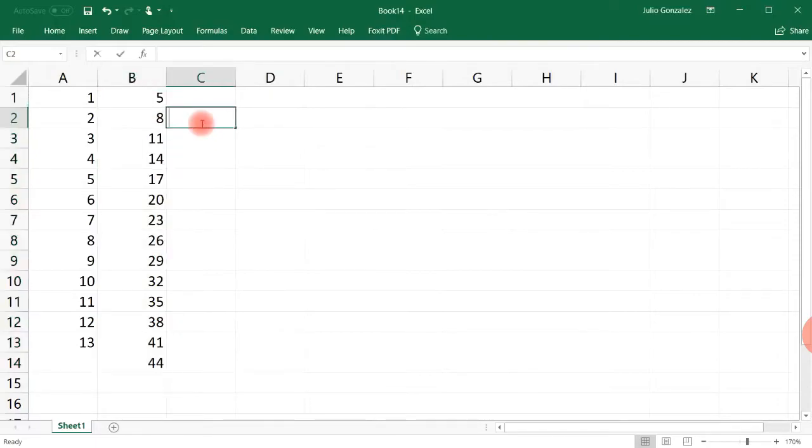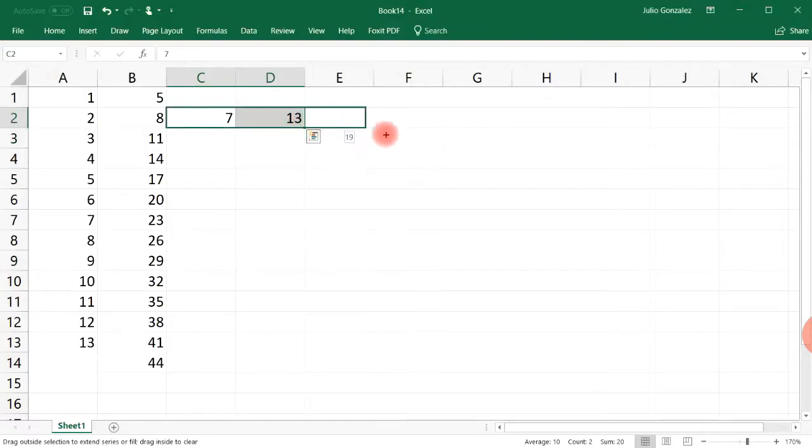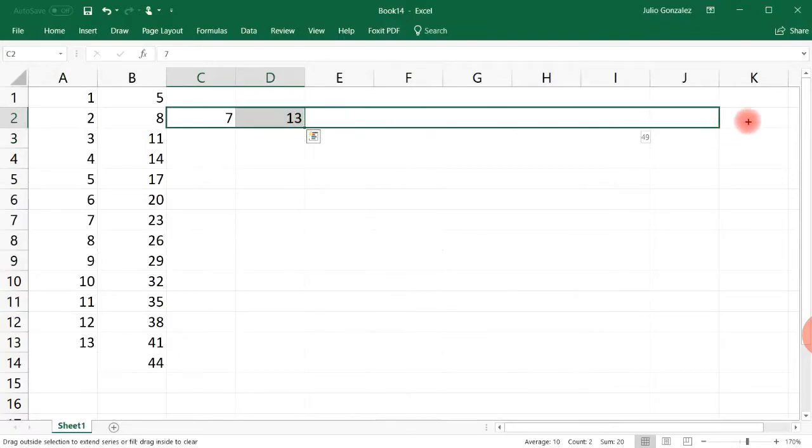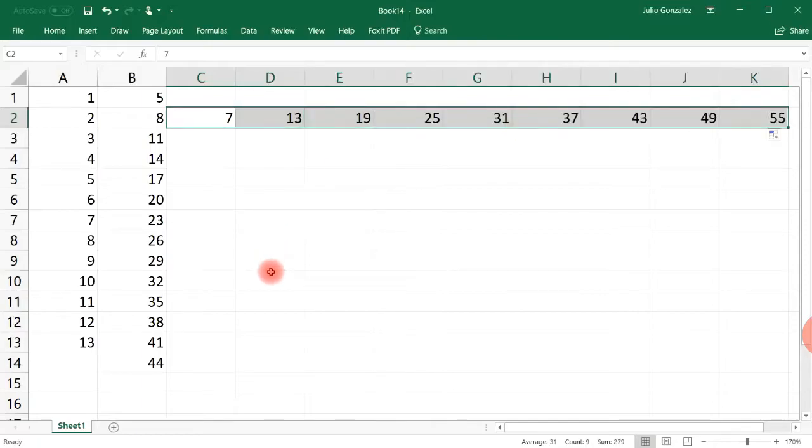Now let's say if I started with 7, and I want to go up by 6, the next number will be 13. I can also do this or expand it horizontally. And I can stop at 55. And so that's how you could use the autofill feature if you have an arithmetic sequence of numbers.